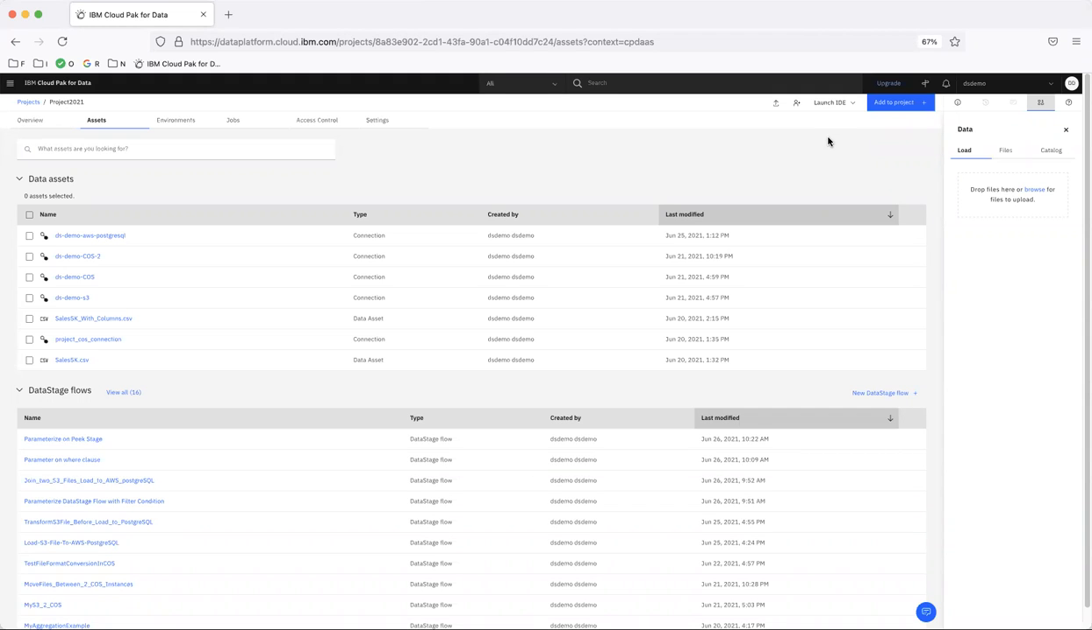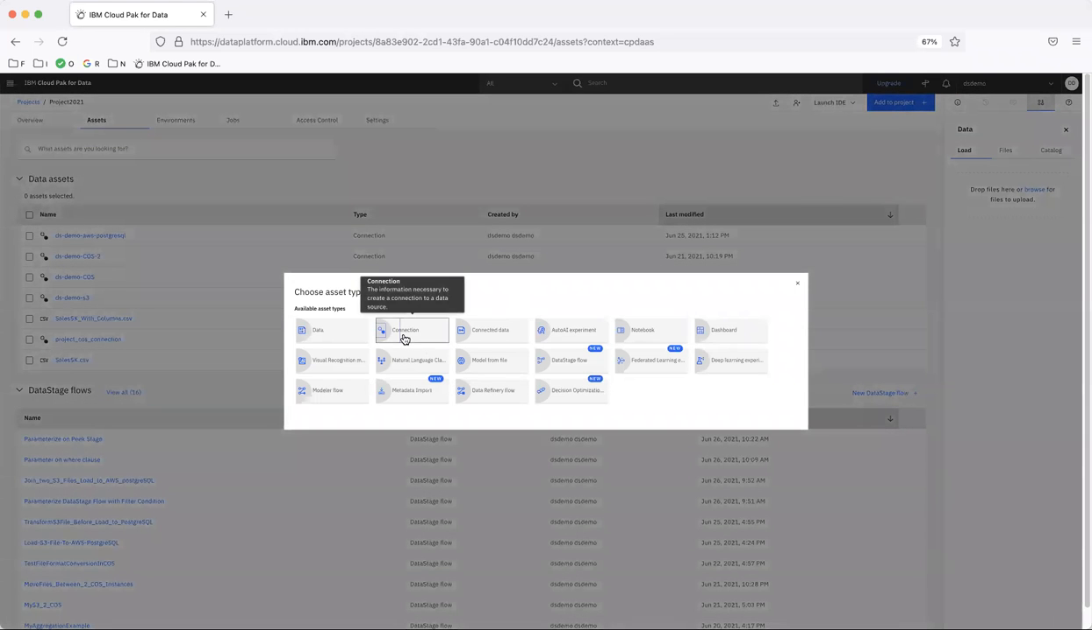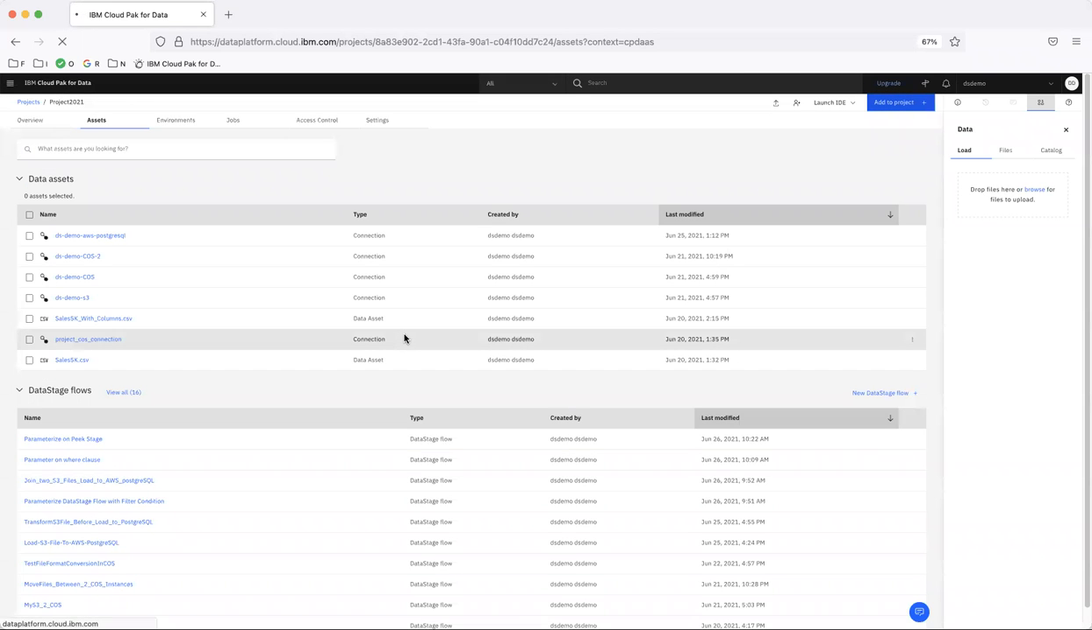In this short video, we will demo how to create a database connection to IBM Data Warehouse running in IBM Cloud, then create a DataStage flow to load files in S3 to IBM Data Warehouse. Let's get started. First, let's create a connection to DB2 Warehouse.